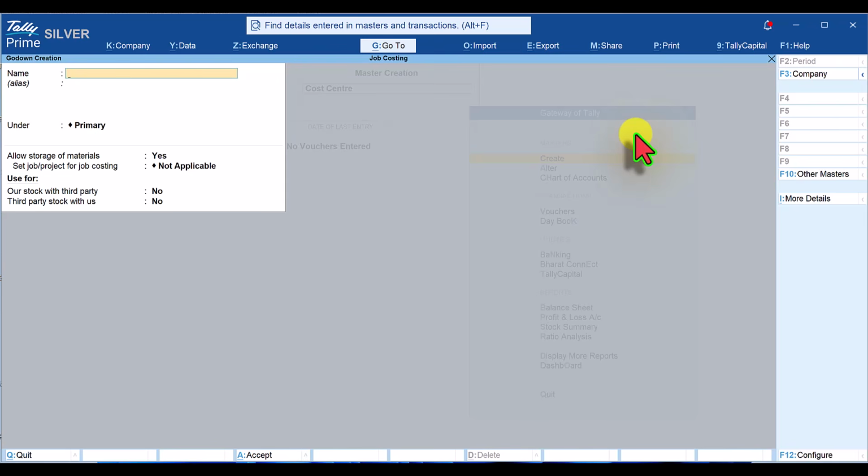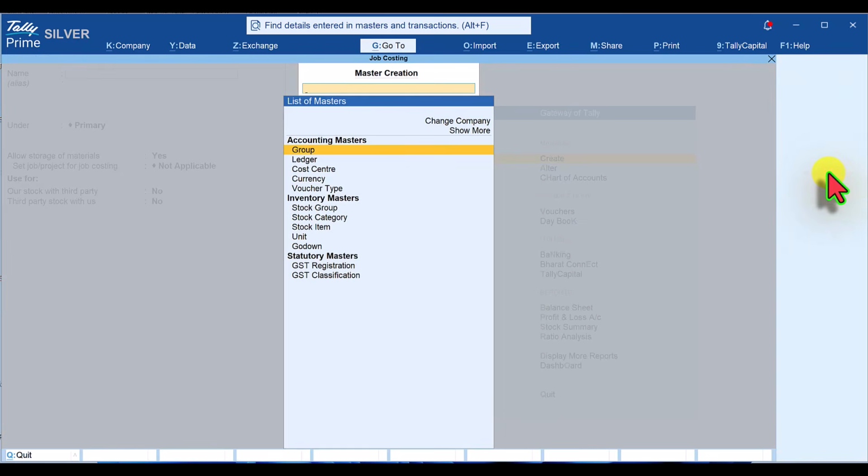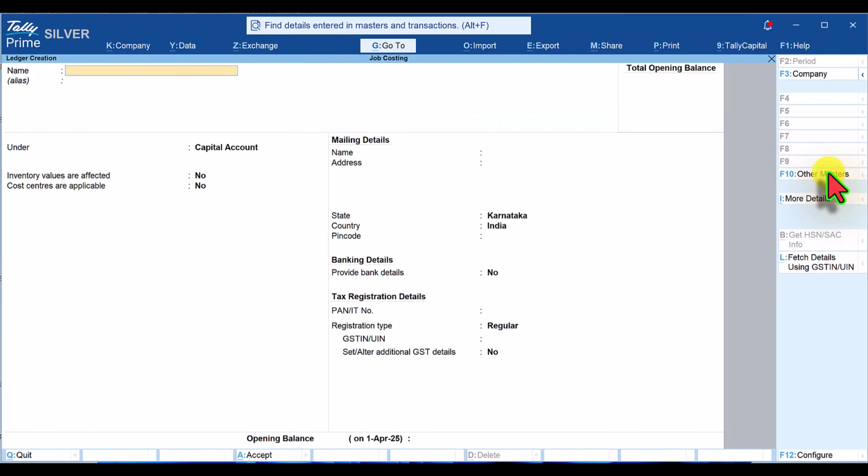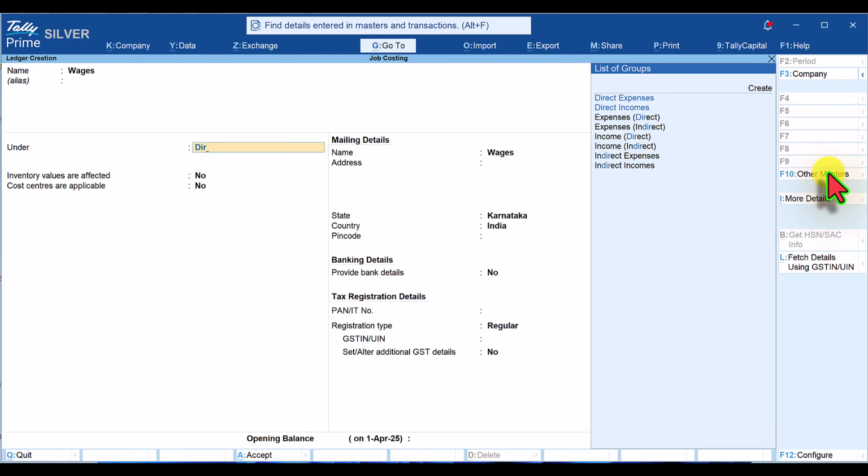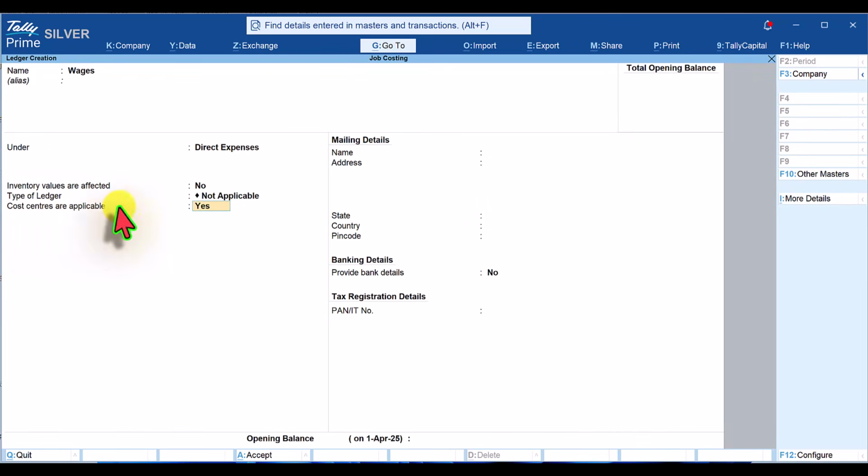The next masters that we have to create are the ledger masters. Again, let us go to other masters, select ledgers. The first one is wages. This will be under direct expenses. Make sure the cost centers are applicable is set to yes. Save it, Control A. The next one is transportation charges. This is again under direct expenses. Cost center is enabled to yes. Just press Control A. The next one is project staff salaries. Again, direct expenses. Cost center is yes.